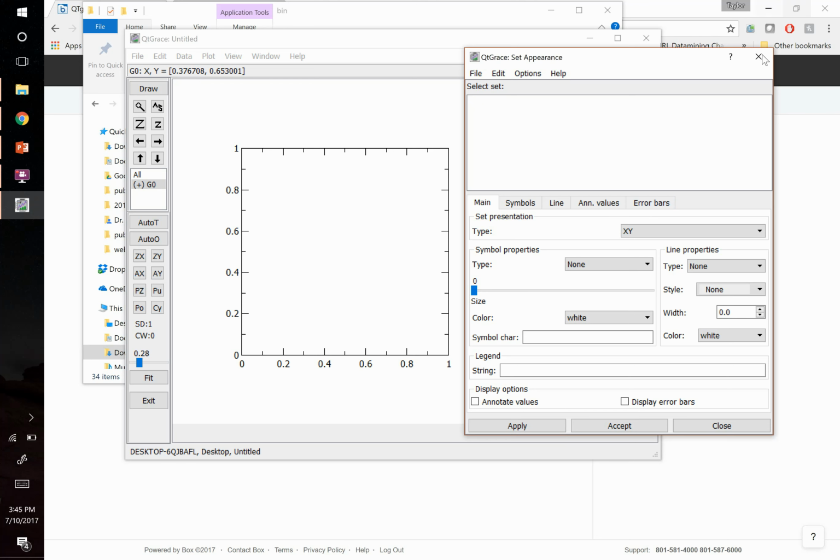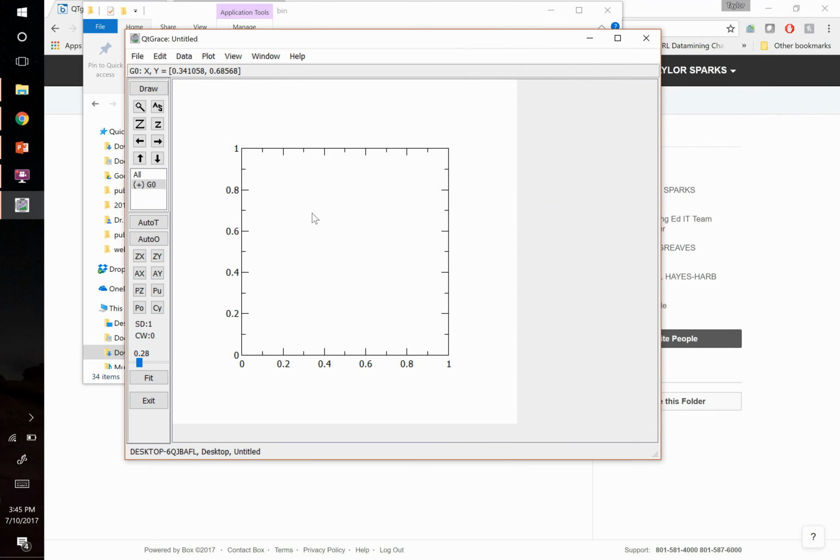Okay, so how do you go about getting data into here? In Excel, you have your columns, you hover over it, and you click the graph button, right? And up pops something, and you can tweak it a little bit. Here it's a little bit different. Here you have to prepare your data separately and send it into QtGrace. So we're going to do an example of that.